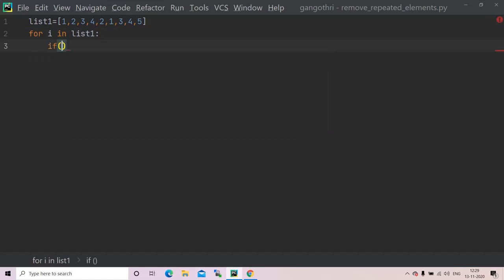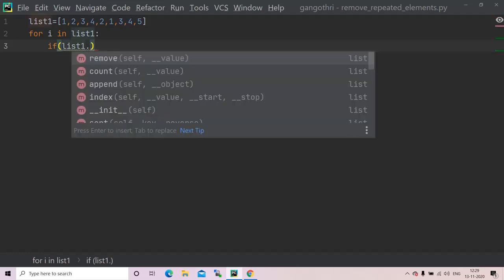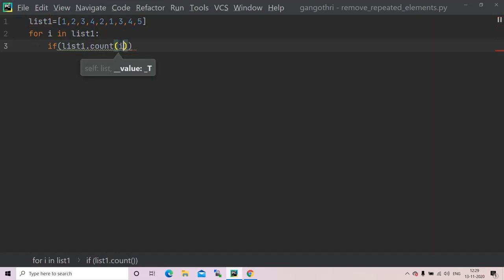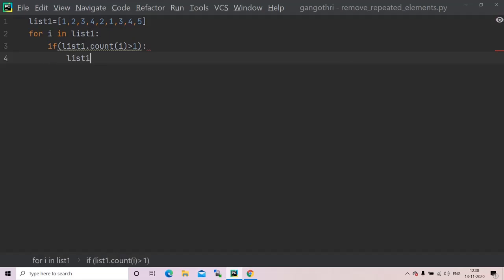Now I want to count if it is appearing more than once or not. So for that I'm using the count method. If list1.count(i) is greater than 1, we want any element to appear only once, not more than once, right? So then list1.remove(i).